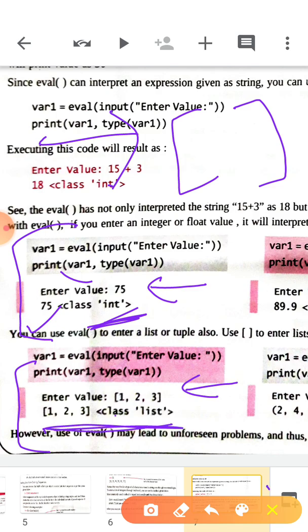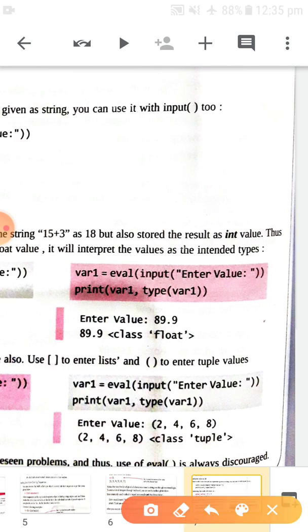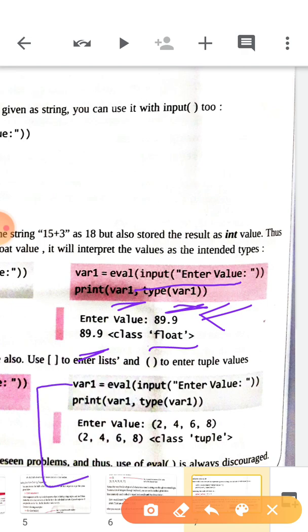So in short we can say that the eval function works according to the input given. The eval function understands what kind of input you are giving, and after that it will show you the output. Now in input, enter value, so 89.9 you are entering as the value, so print this 89.9. Then what kind of type is it? It is float type. According to observing the input, it will give you the output. Then another example, eval, enter value.